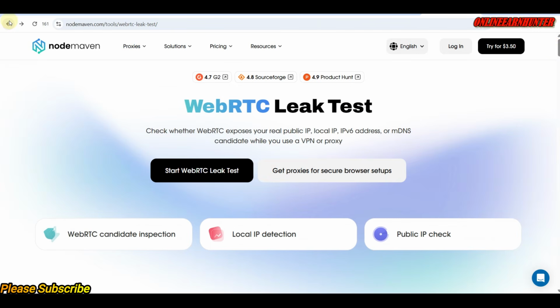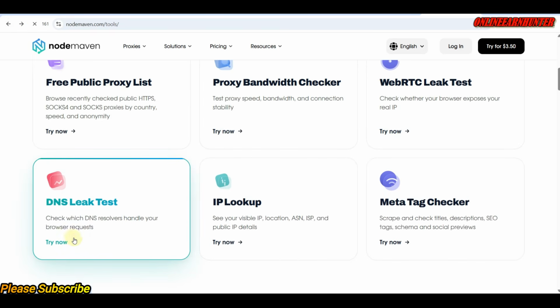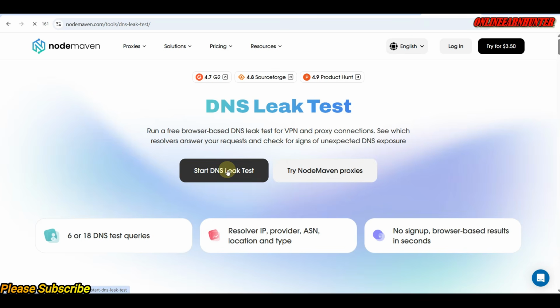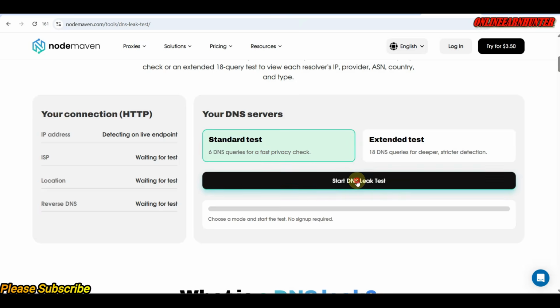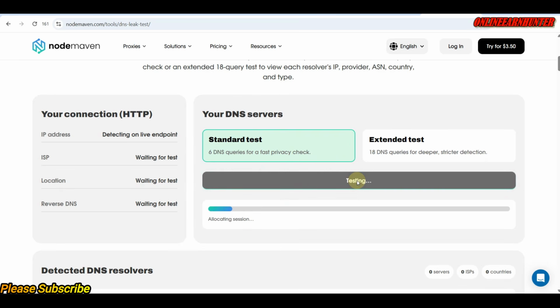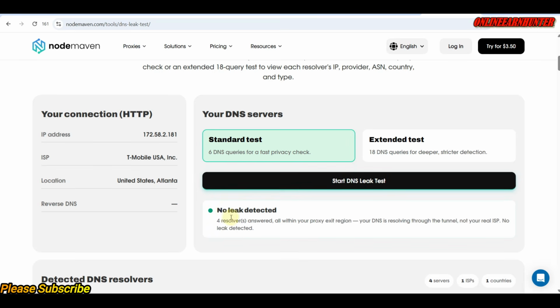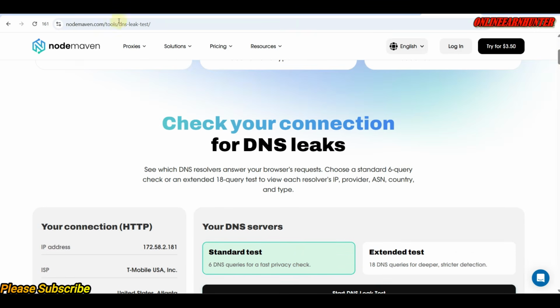Now let's check the DNS leak again. So now let's check the DNS leak. Start DNS leak. I've already clicked. Once you click Start DNS leak, it can take less than a minute to complete, so just be patient. So for my IP, there is no leak detected. My DNS is perfect and is working as expected.